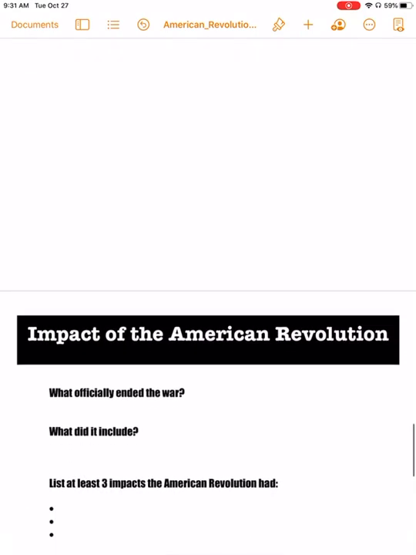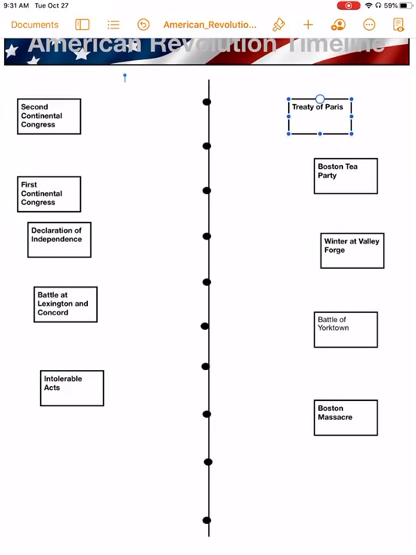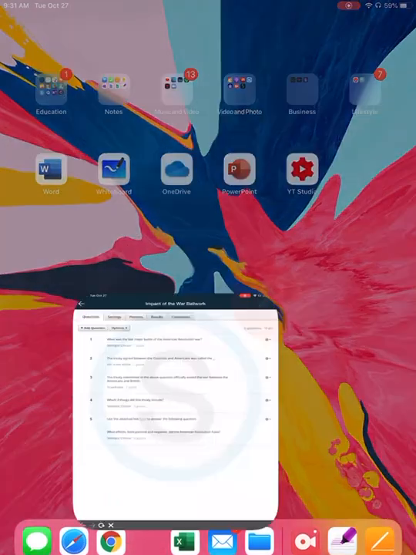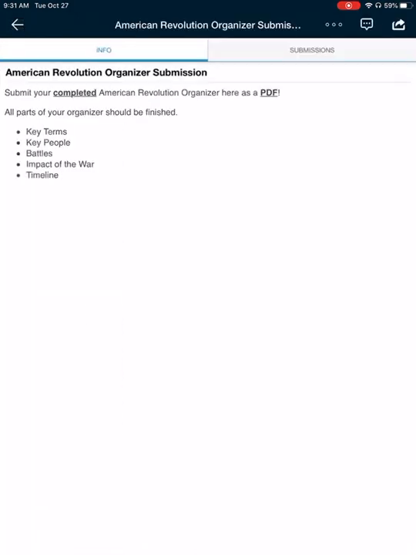So put them in chronological order to complete the organizer, and then submit it as a PDF to the assignment in the October 26th, 27th folder on Schoology, the American Revolution organizer submission. This organizer is a 50-point assignment. It is going into your first 9-week grade, so that's your last big grade for this first 9 weeks.